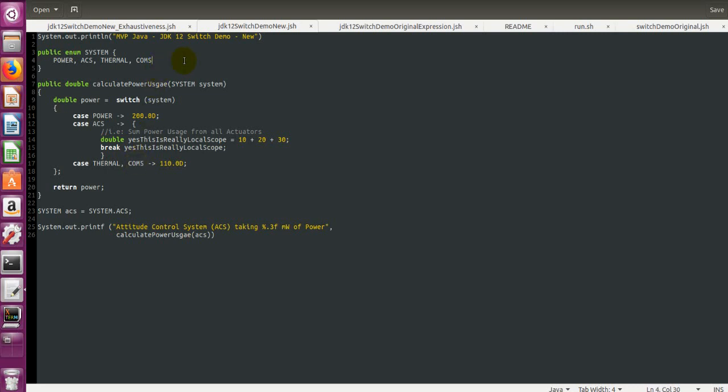But if I would add a new one, right, it would definitely complain and give me a compiler error, and I'm going to give you an example of that in a second. Okay, so just by not having to write that default case, it also reduces the level of verbosity.